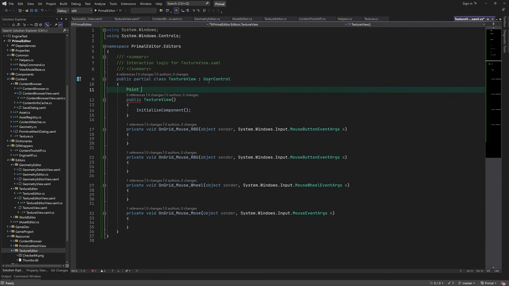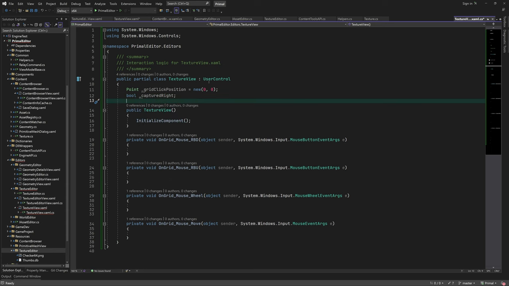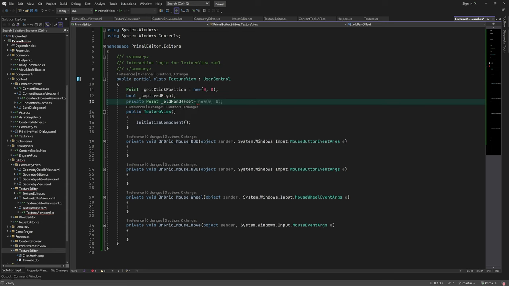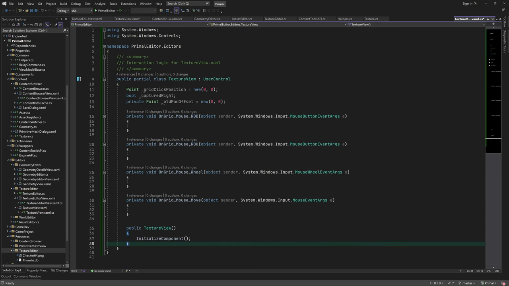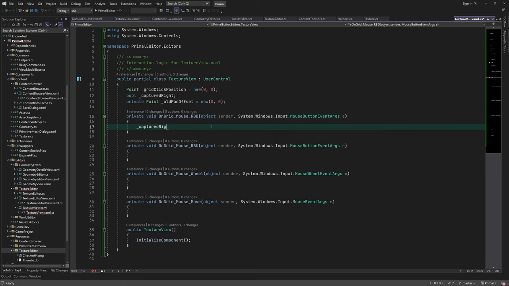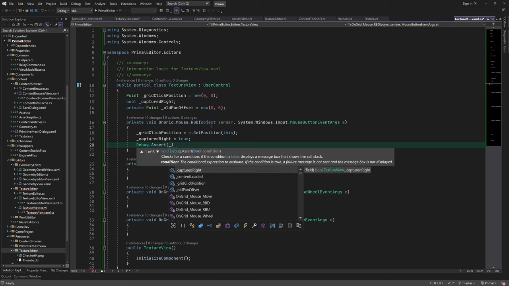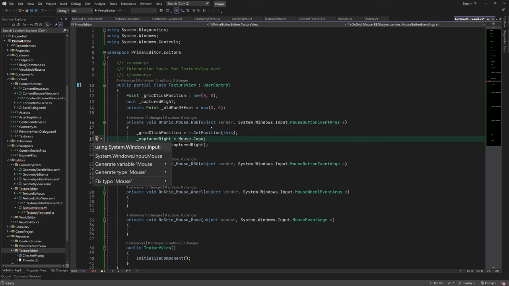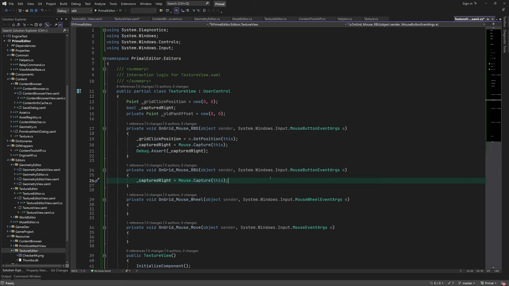We need the mouse click position in order to calculate pan offset. I'll also add a boolean field that indicates if mouse right button is captured. As always, I move the constructor to the end of the class, unless I forget to do so. When the right mouse button is pressed, we record the position where it clicked and capture the mouse. Capturing the mouse makes sure that this control will continue receiving mouse events, even if the mouse pointer has moved away and is no longer on top of the control.